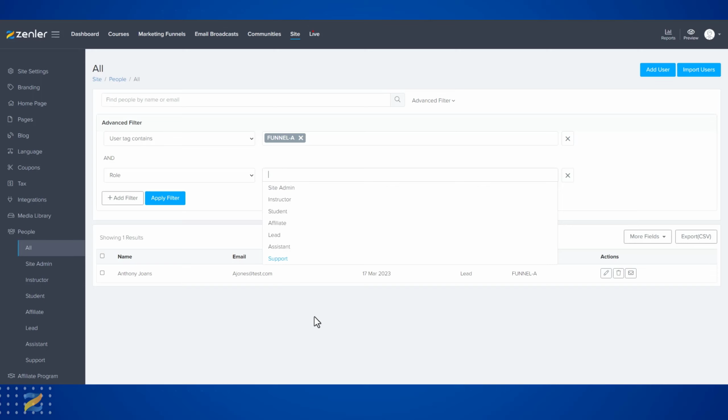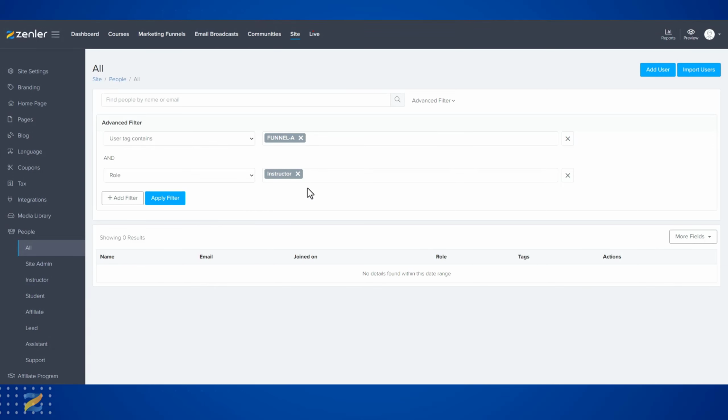If I say, for instance, that I want the tag to contain funnel A and I want the role of the user to be a lead, and then I click apply filter, then the only option that will come up will be this option. Let's just change this and put it to instructor. If I click on this, there will be no option, so nothing will show. There we go, no details shown.